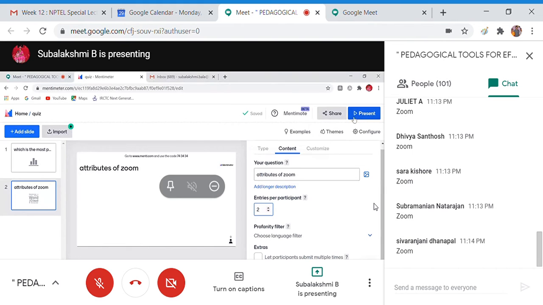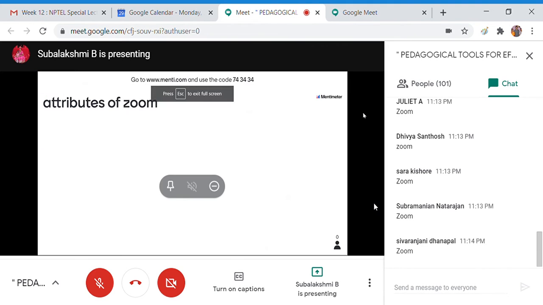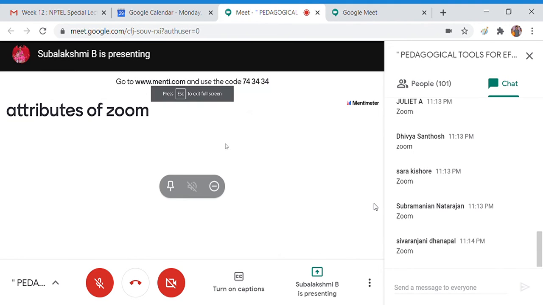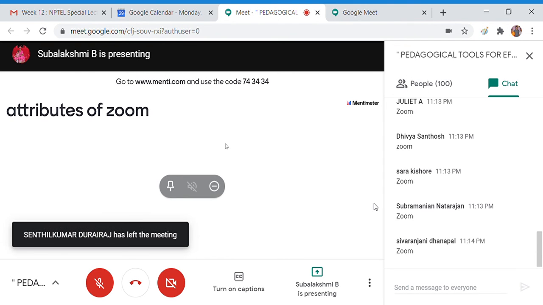So now I'm going to present it. The same code you can use for this also: 74 34 34. Whatever features we have seen, many features like breakout room, non-verbal communication, feedback, whatever attributes come to your mind when you think about Zoom, you can enter it. I'm going to present now. So I have presented. You can enter your response here. Since it is a single presentation, I'm using the same code here. 74 34 34.